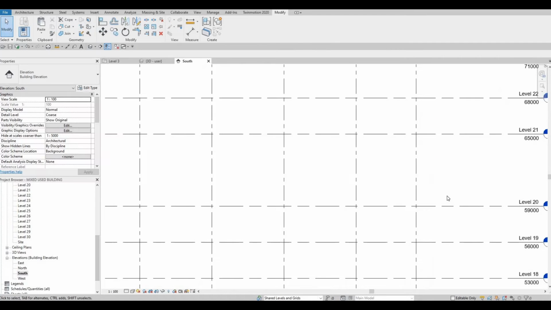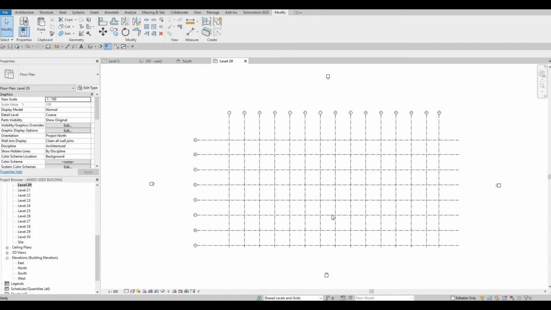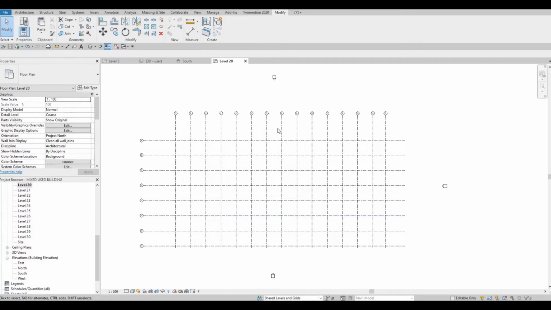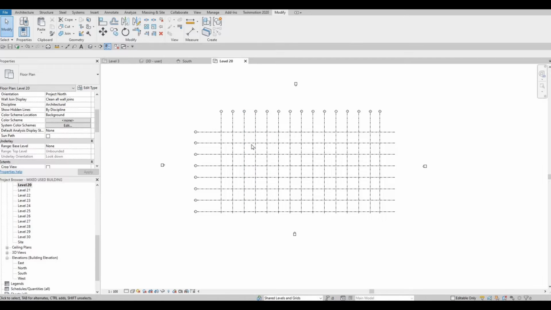So we need to go to level 20. So this is the level 20. As you can see, nothing is here. We will need to view where the location of the elevator is, and then from there, the surrounding as well.